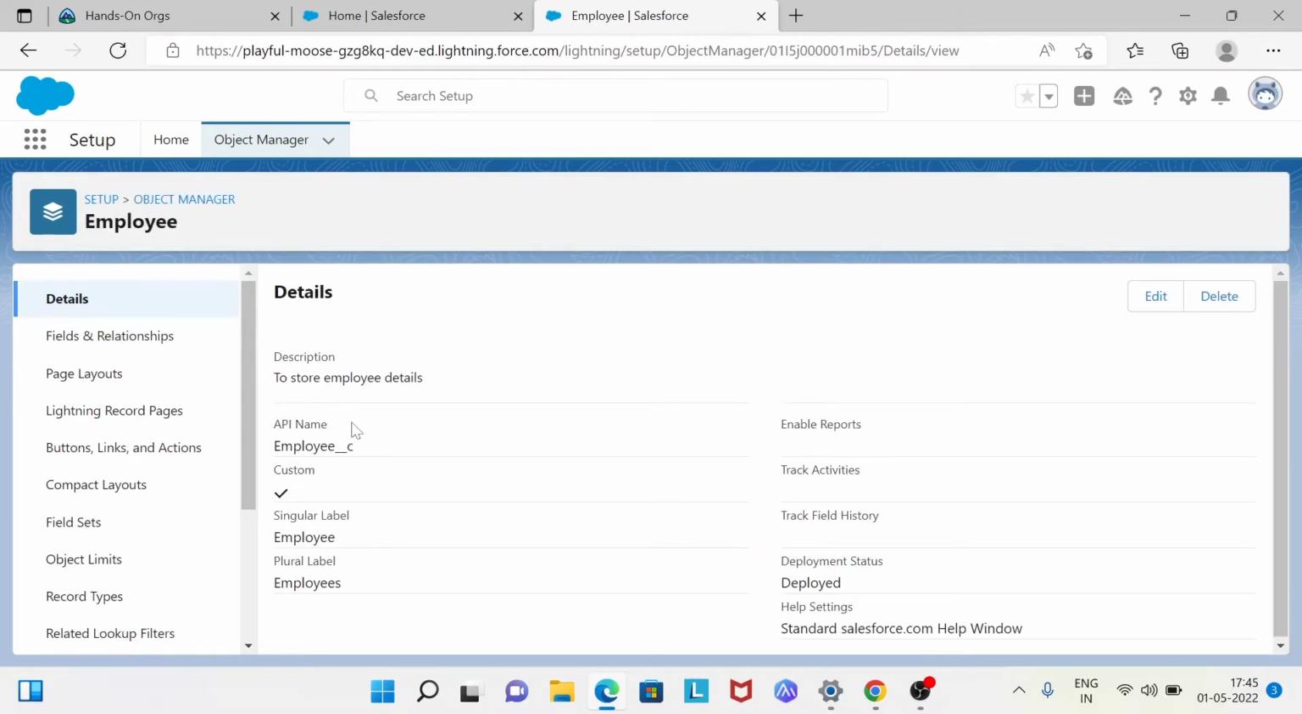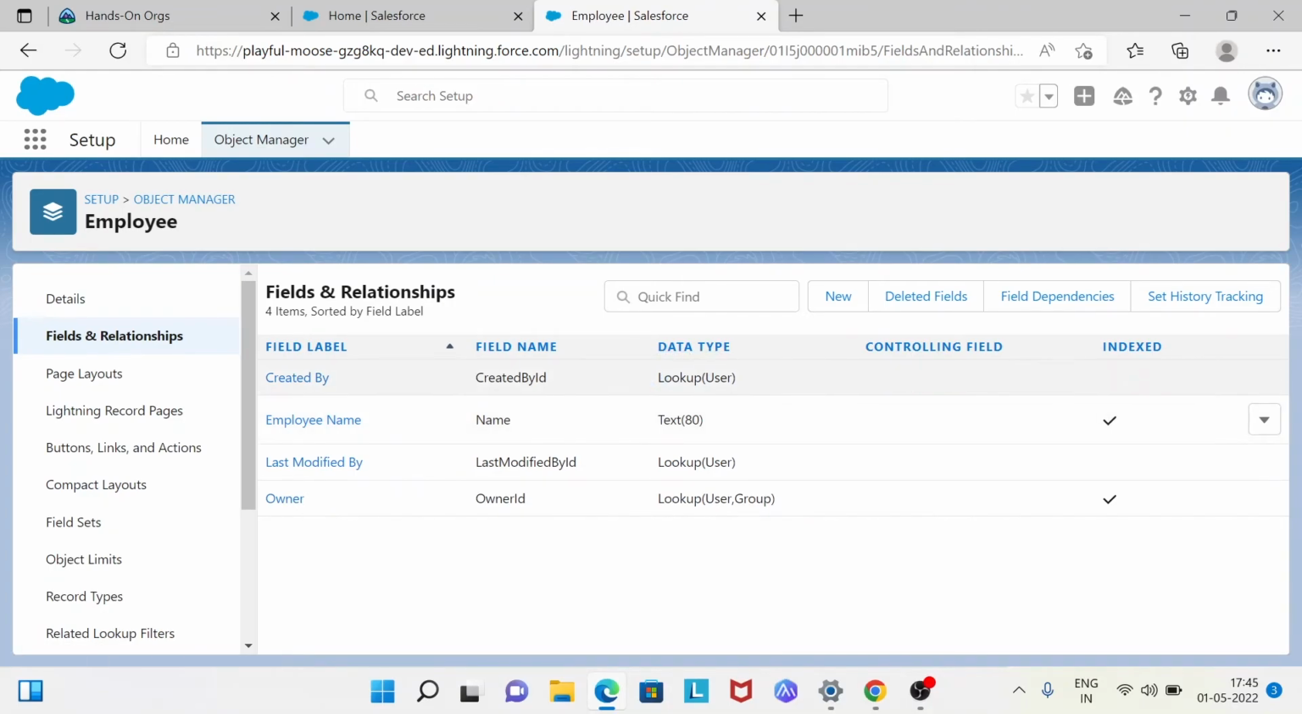On this page, you can give object-specific configurations: fields and relationships, page layouts, record page, buttons, and links, etc. Click Fields and Relationships to create fields for this object. Like I mentioned earlier, Created By, Last Modified By, and Owner are the default standard fields already created along with the custom object. But Employee Name is a custom field created at the time of object creation by us.